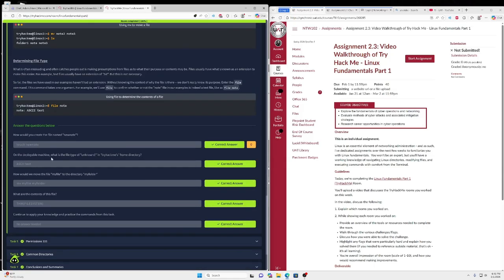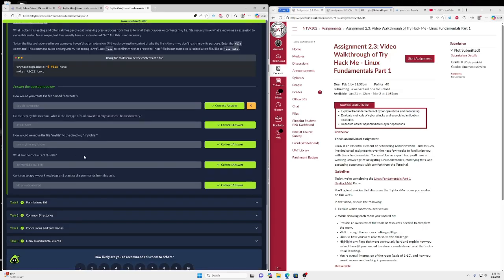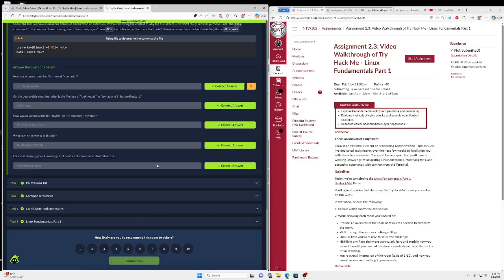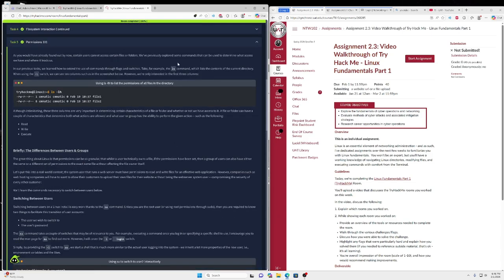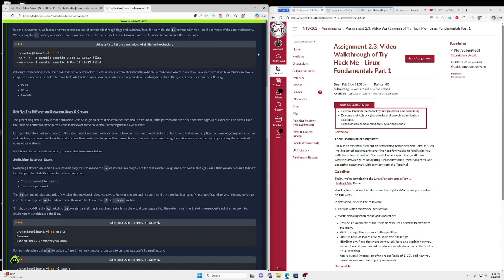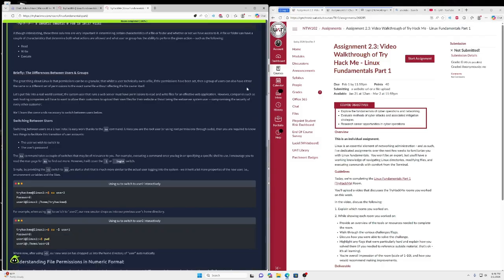Touch new note. Move my file THM. We're going to be typing THM quite a bit, not just through the Linux fundamentals, but overall with all the other parts through TryHackMe with some of the other tasks.